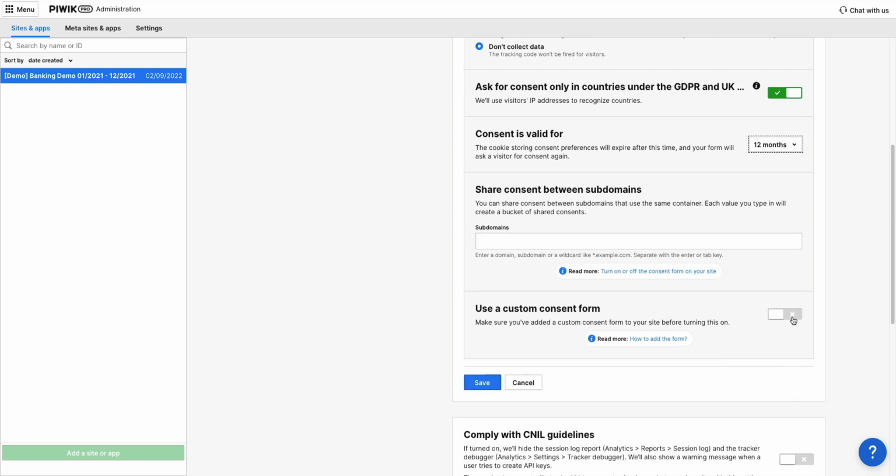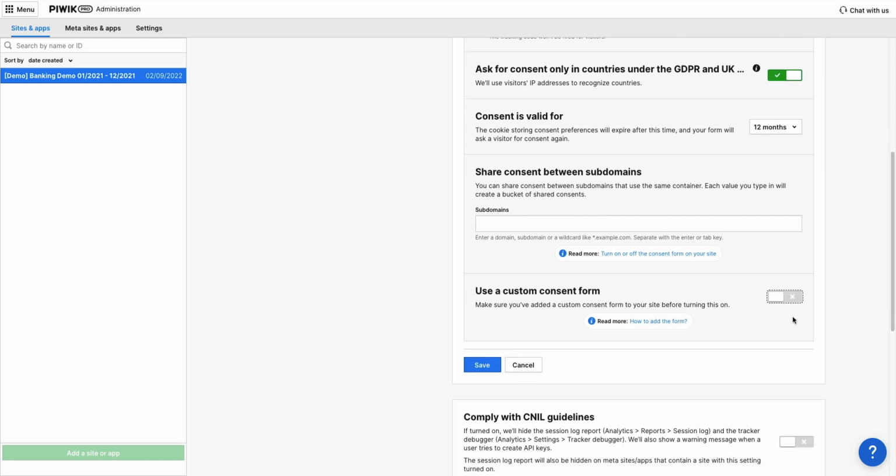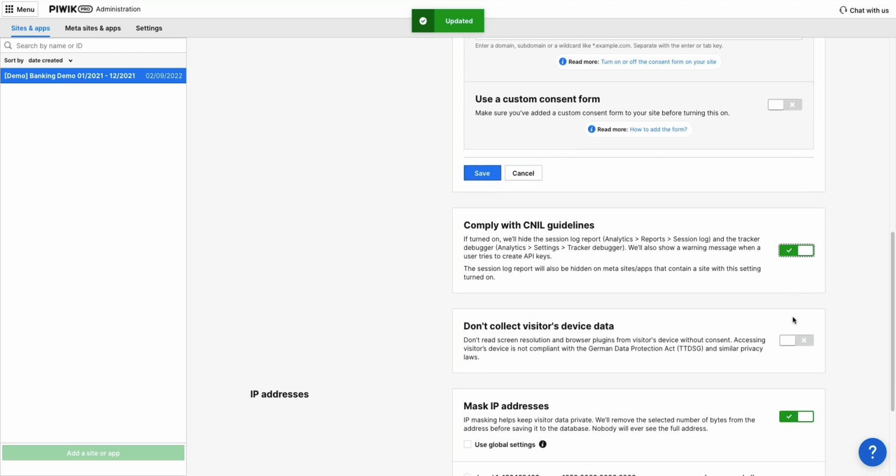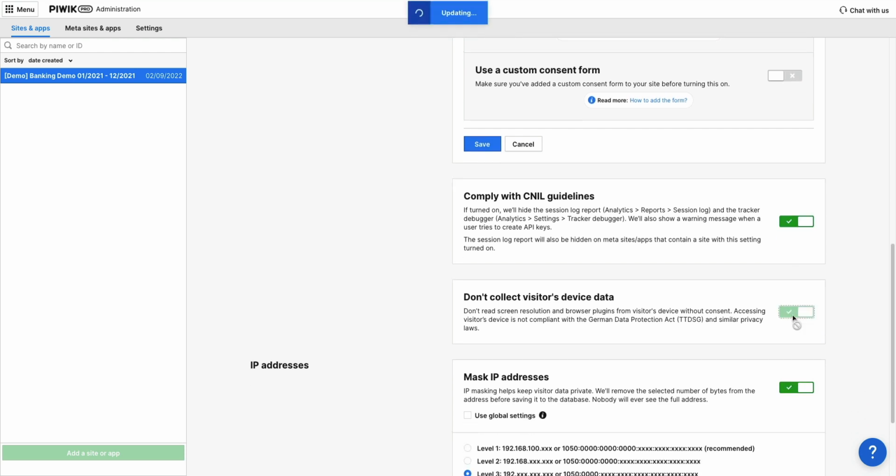Here you can toggle Use a custom consent form. If you don't want to use our form, you can use your own that you have developed. In this section, you can also turn on or off the following options. To comply with CNIL guidelines, which will hide the session log, report, and tracker debugger. Not to collect visitors' device data without consent, which is about various ePrivacy implementations in EU member states and the UK.